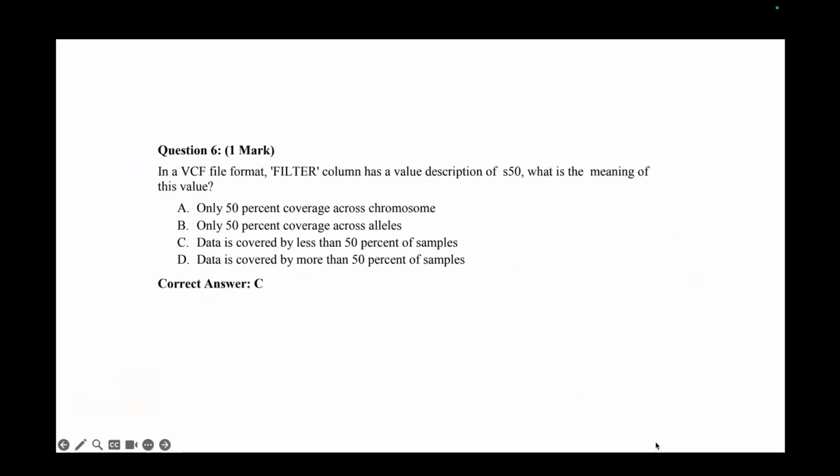So the S50, what it actually means is that it is present in less than 50% of the samples. It's a tag that tells you not exactly about the allele frequency. Allele frequency will be given separately, but it tells you how many samples actually have that particular variant. If the variant is covered, then less than 50% will have this S50 value, which means this is not a very common variant. It might be relatively common, but it's not present in 50% of the samples.